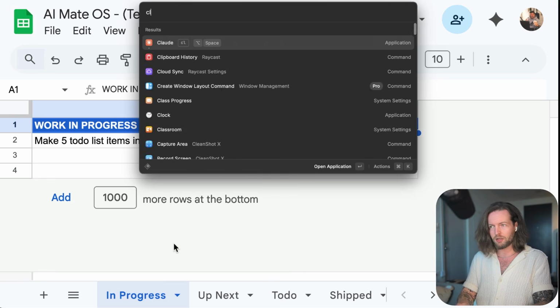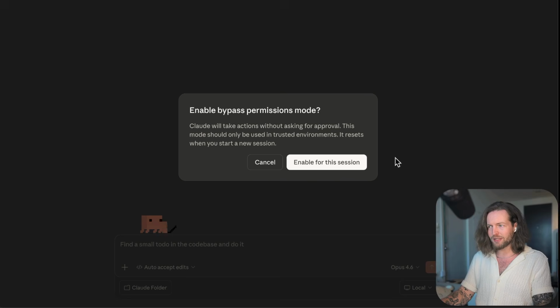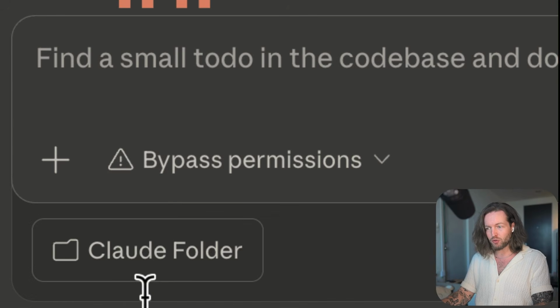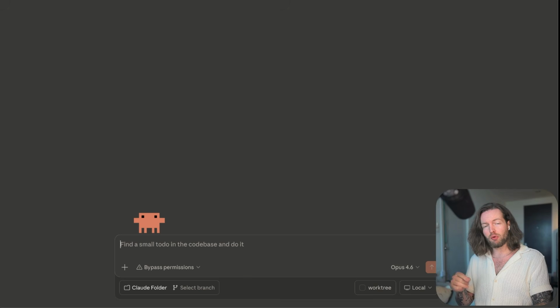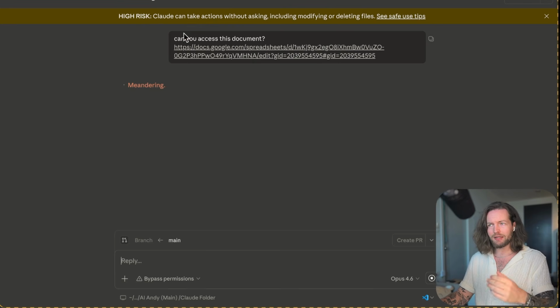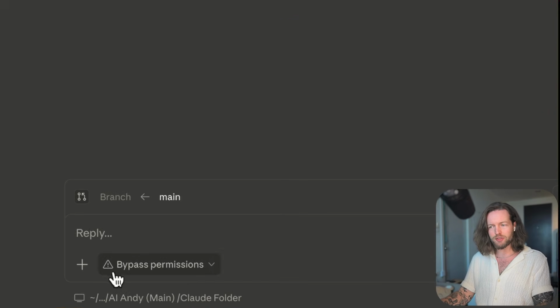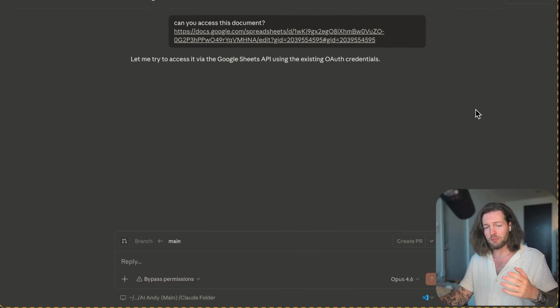Let's open Claude Code right now. And what I'm gonna do is give it access to this spreadsheet. I'll make sure to be in my Claude folder, be in the bypass permissions. The first prompt is going to be, can you access this document? And I'm gonna send it a link. Enter. And as you can see in the top, this is high risk because we are using bypass permissions mode. It's not really that high risk, but of course, Claude Code can do anything.